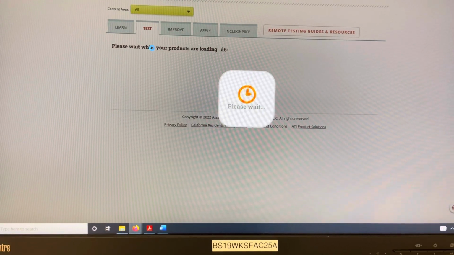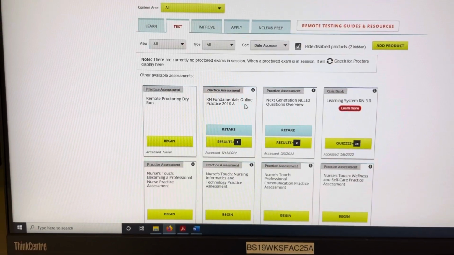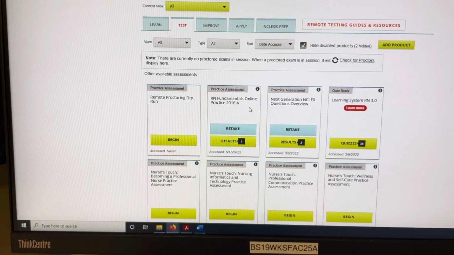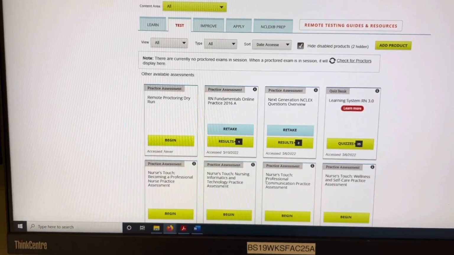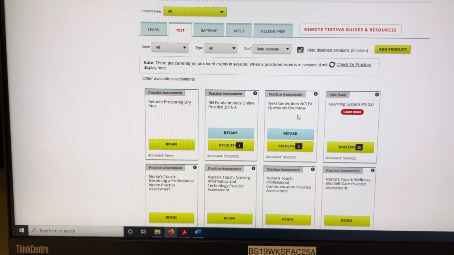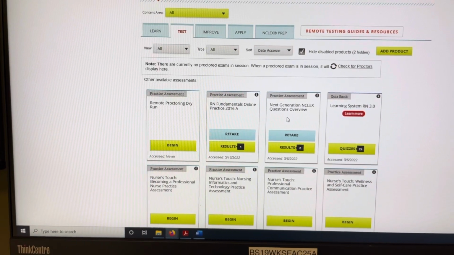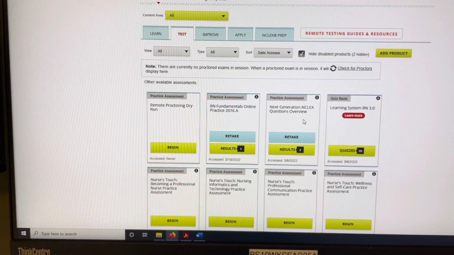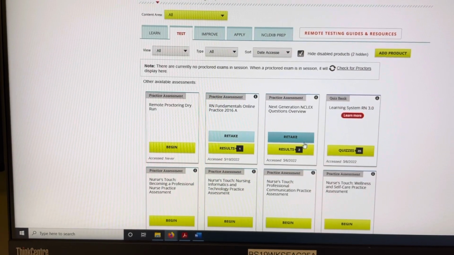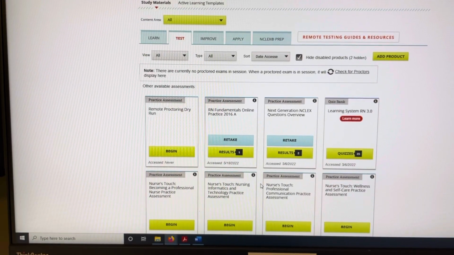The test tab is one that you and your classmates are most likely familiar with, as this is where your proctored exams and classroom exams are usually hosted. There usually are a few other ones on here that you can practice, such as the next gen NCLEX questions, so you can practice and get some experience with those type of questions if you're graduating in April 2023 or anytime after. Otherwise, historically, your practice and proctored exams will be under here as well.